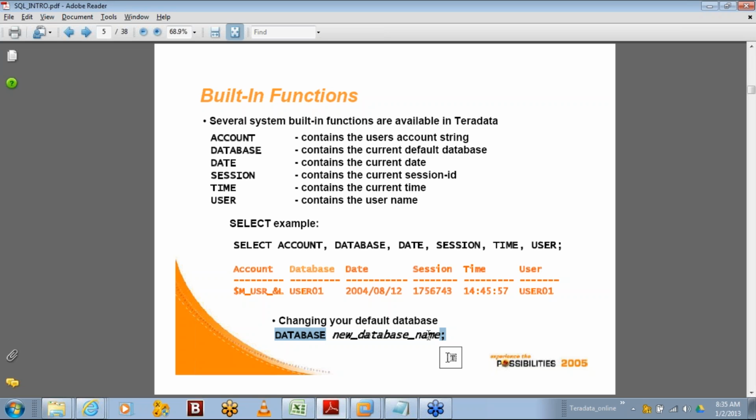So what is your current default database? You can see here by giving the SELECT DATABASE statement. SELECT DATABASE will give you your current default database. If you want to change it, you can change it with the database name. Or if you want to keep it, you can keep it and access the objects of this particular database without prefixing them with the database name.